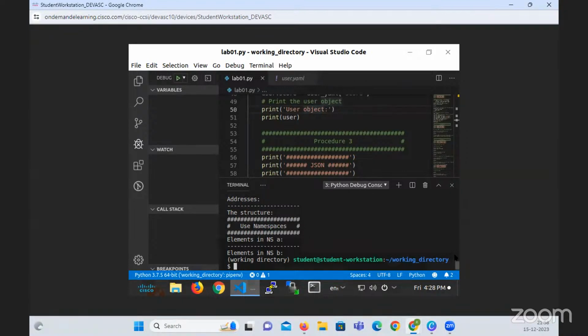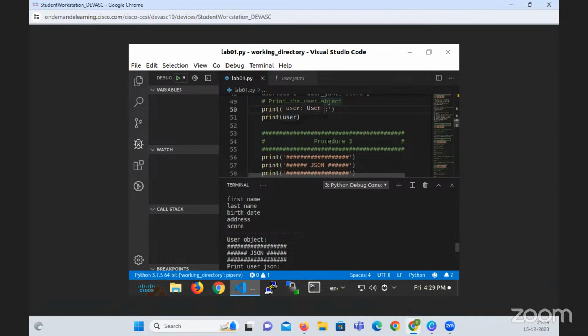So the new one came out. Let's see. So we had JSON right over there, just maybe a couple of steps up. I mentioned print user, right? Yeah, it's added over here. So that's saved.